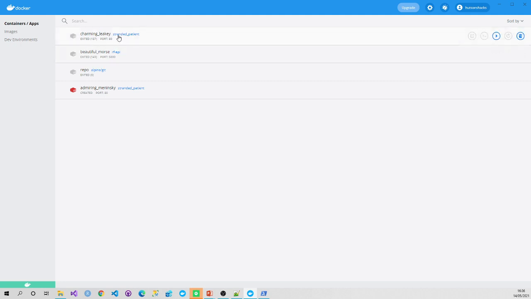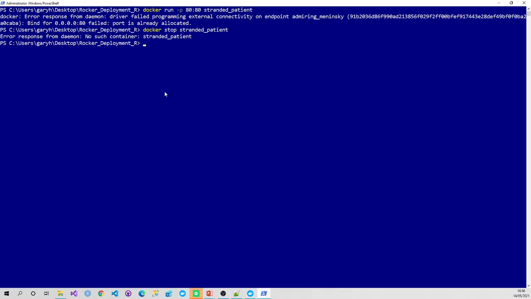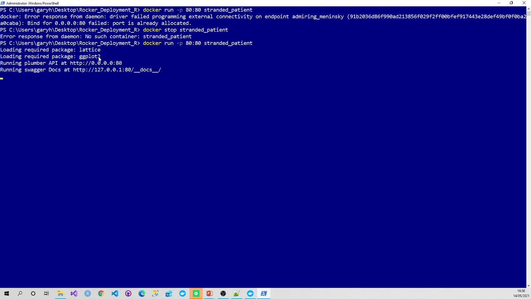You can see that's now been stopped. So I'm going to run that command again. Okay. So docker run stranded patient. I'm going to press enter again, and this time we should be more successful. It's firing up. Great stuff. Loading package lattice. Perfect. We've got our web service up and running.